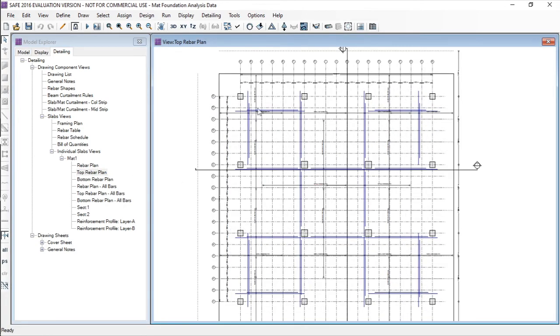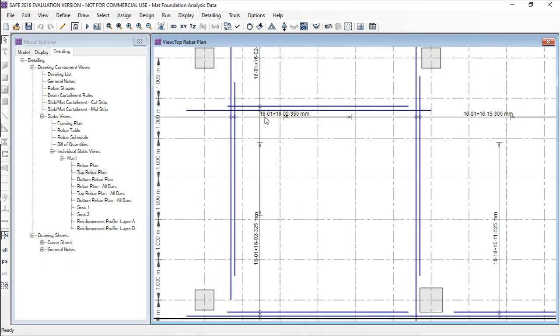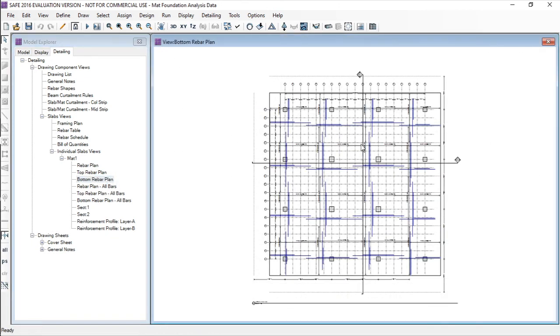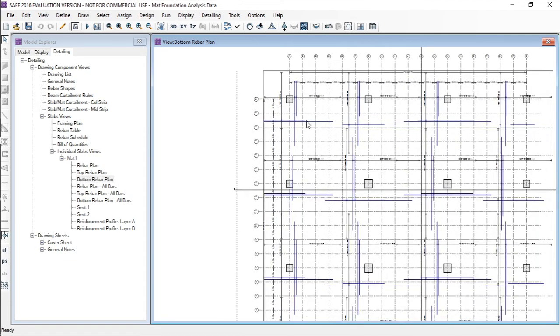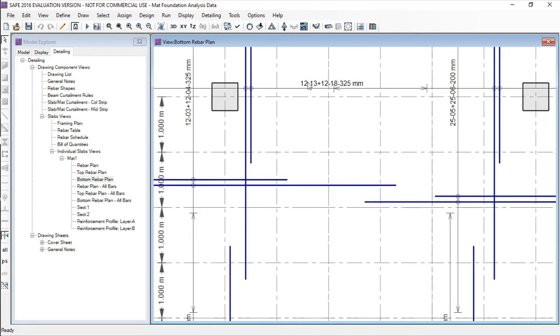You can see the top rebar plan. Just zoom over here. You can see that one number of 16mm dia reinforcement plus two number of 16mm dia reinforcement is added at a spacing of 350mm center to center. And you can also see the grid spacing for the top rebar plan. Just double click on the bottom rebar plan to check the bottom rebar plan and zoom over the plan. You can see that 13 numbers of 12mm dia reinforcement plus 18 numbers of 12mm dia reinforcement placed at a spacing of 325mm center to center.